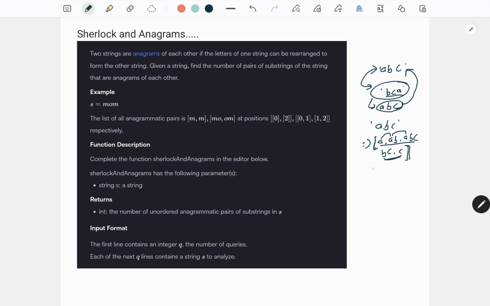Let's say we have a string MOM. Now if you get all the substrings of this particular string MOM, it would be M, then MO, then MOM. Next would be O, then OM, and then finally we will have M. So these are all the possible substrings of this string MOM.